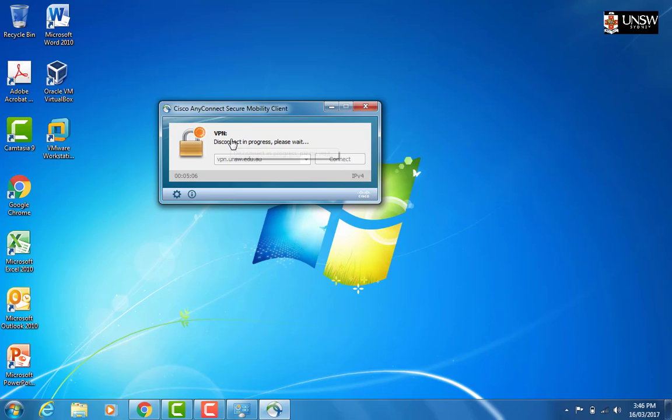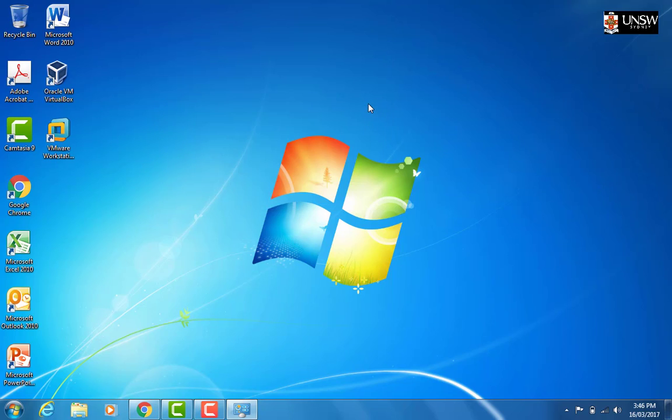Wait for it to finish, and then you'll be back on your own Wi-Fi. Closing this, and you are done. To reconnect, you just need to open up the Cisco VPN again, and then open up TigerVNC.